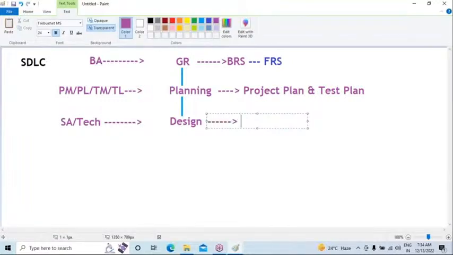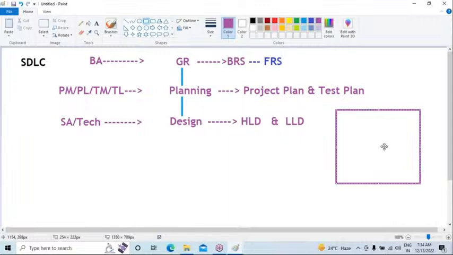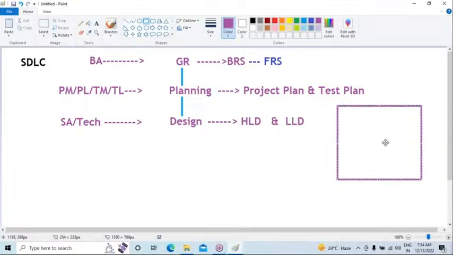So here, what is meant by high level design? The high level design is nothing but the entire architecture of the application. If you're going to be constructing any house, any building, we are getting the architecture, right? That is going to be called high level design.